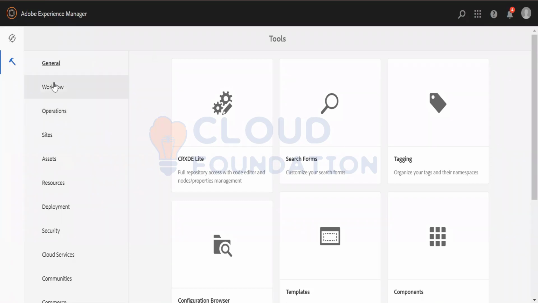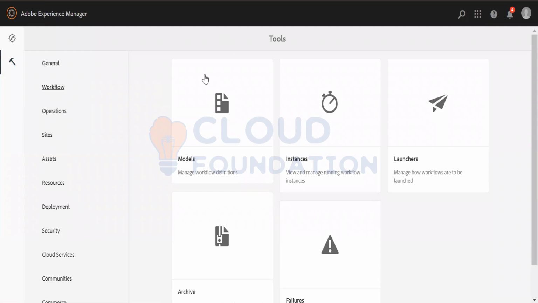So here you see the hammer icon. There is a workflow link. If I go to workflow, you see there are so many things, and we will discuss each and every one of these. First is the model. Model is the place where you create the workflows. The workflows that get created are created over here.